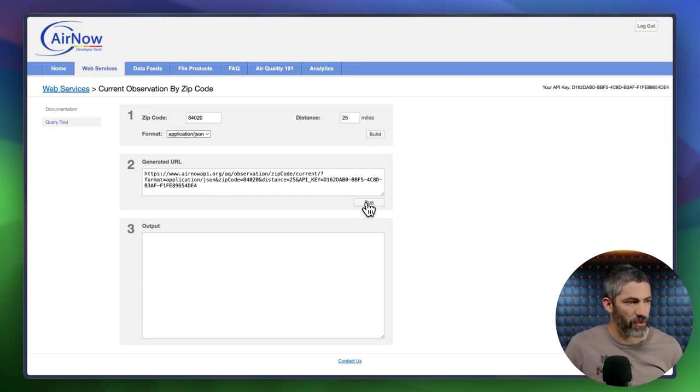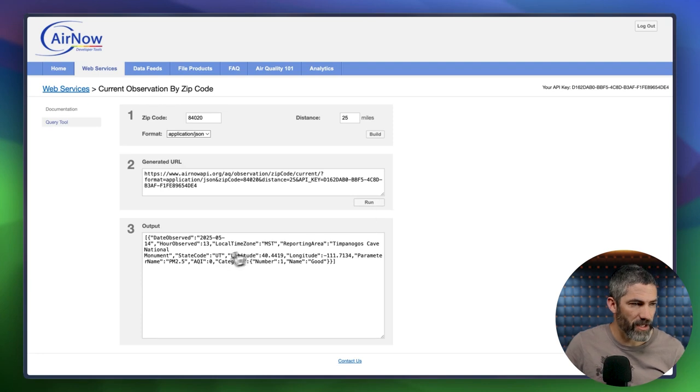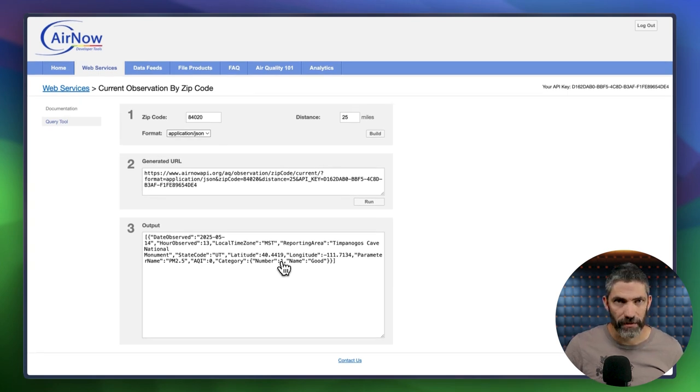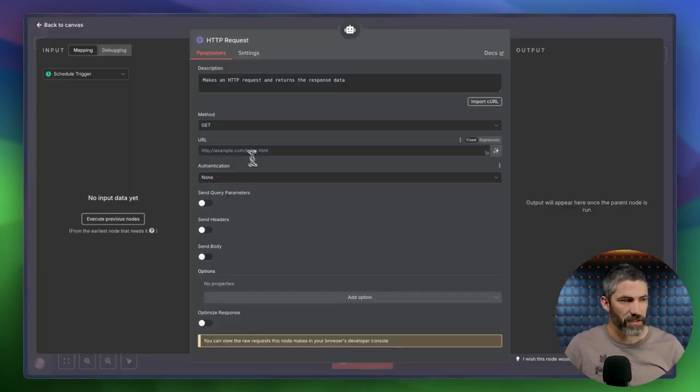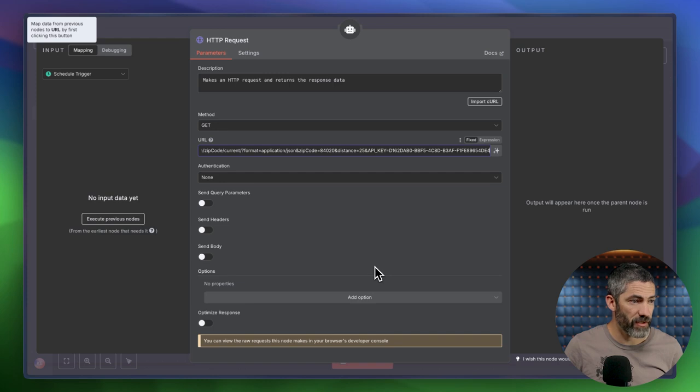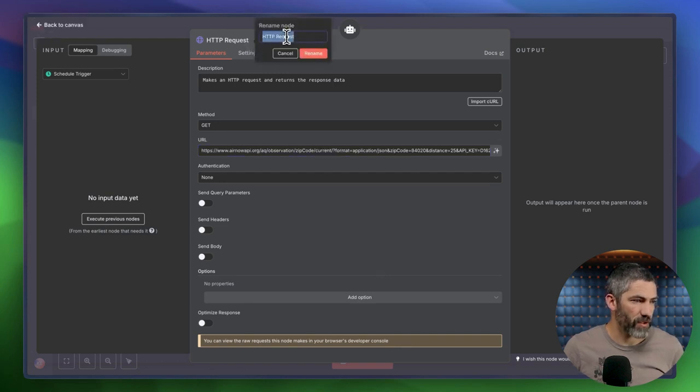That's all I need, but I'll show real quick when I click Run. I can see what the data looks like. So it returns a JSON object with values like AQI and category. I don't need to be able to read that, my agent can. So I'll copy that URL, and back in this HTTP request node, I'll just paste it in here under the URL. Then real quick, I'll rename the node to something like Get Air Quality and update the description so I remember what it's doing.